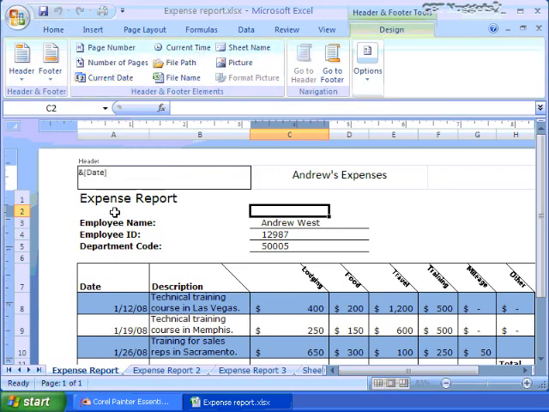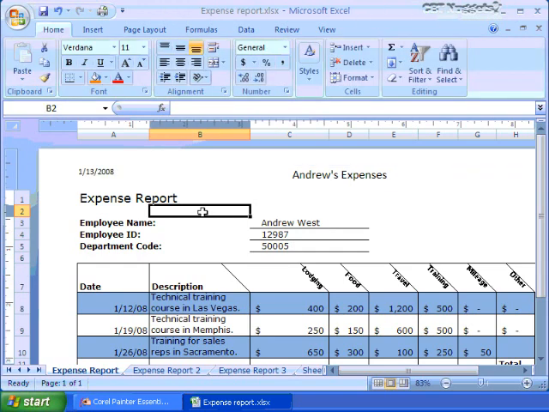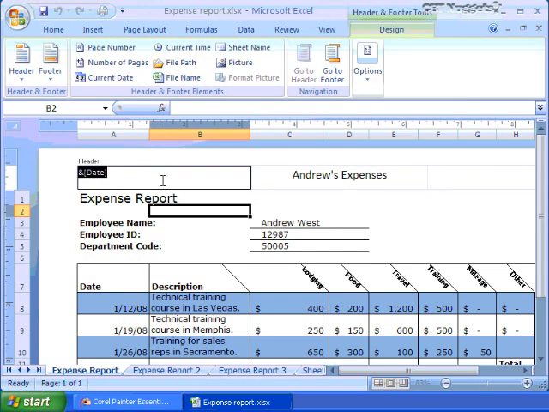Now what do I want? I can add the current date. Notice here it says ampersand date within square brackets. That's just a symbol for date. If I click outside, I do see the date. When I click in my header, I see the code to find today's current date. If I click over here on the right, if I'd like, I can put the current time in there.